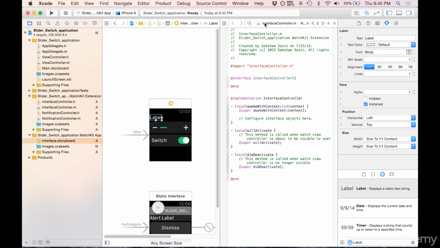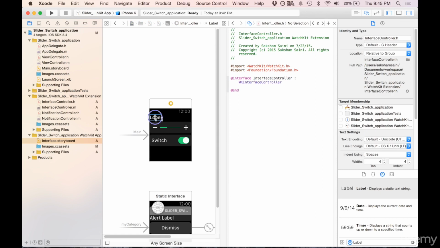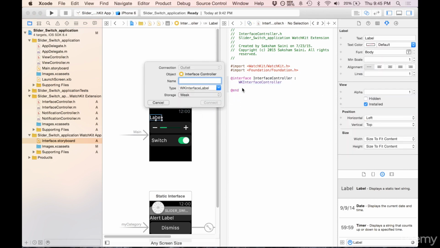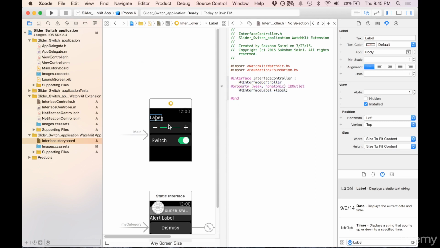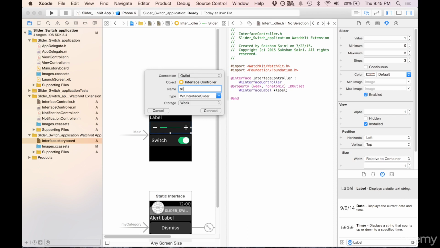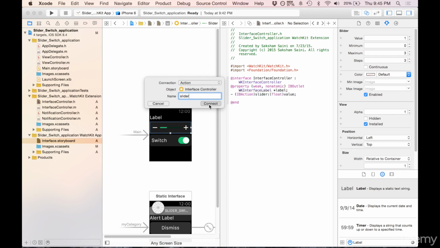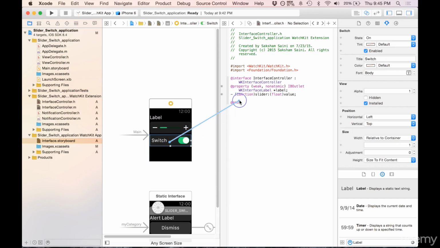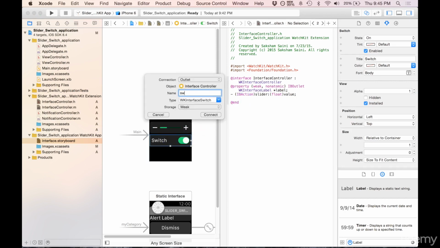Now we will create instances of the slider, switch, and the label inside our interface controller.h file. So just hold Control and drag and drop these in the interface controller.h file. We will call it label. For the slider, let's just call it slider. And we will change the connection type to action. For the switch, let's just call it switch. Again, change the connection type to action.